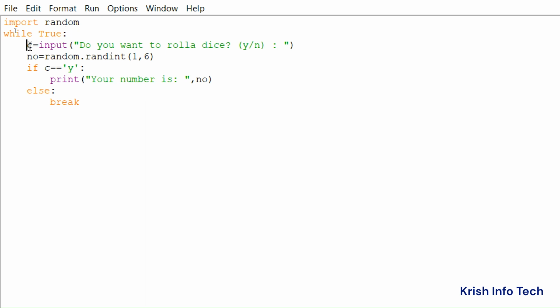And then here I'm getting the input: do you want to roll a dice, yes or no? That input will be stored in C. As it is a string, we are not using integer or any other function here. Directly we are getting the input, and then another variable, no, is equal to random.randint.